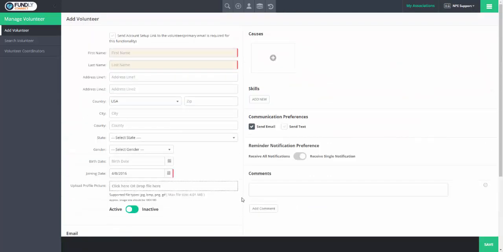So any questions? Can we add required questions for volunteers to answer when registering? Yes, we'll touch on that in a little bit. Simone had a good question, which we will cover when we get to custom data sets.